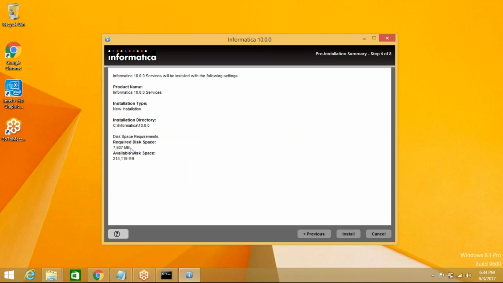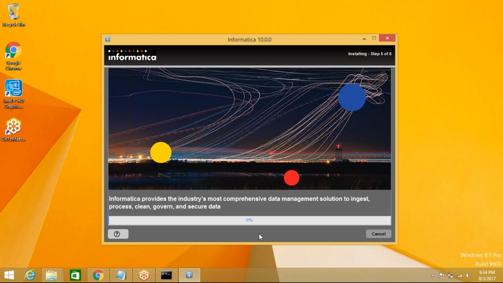Disk space required is 7 GB, and I have 200 GB remaining in my machine, so it's fine. Disk space is fine. Just click on install. This process has to complete 100%. It will take 15 to 20 minutes.